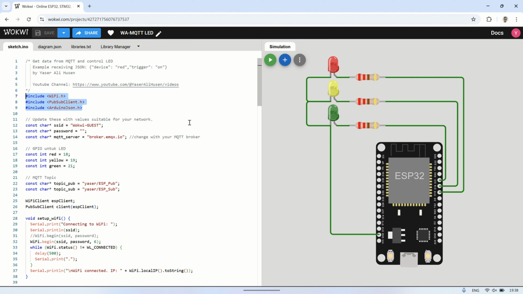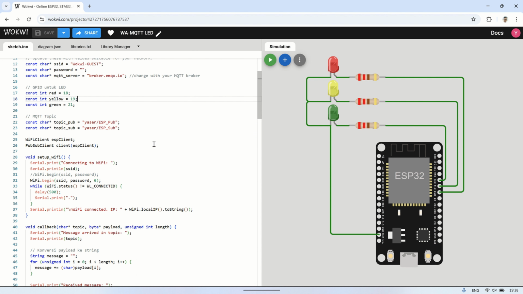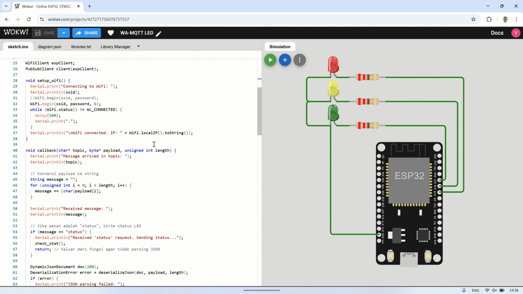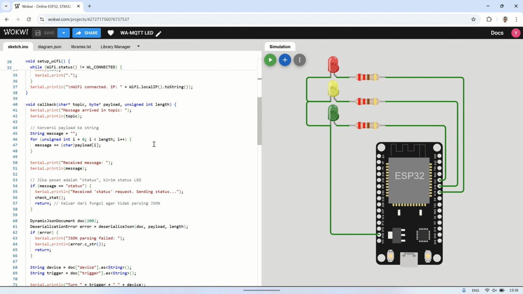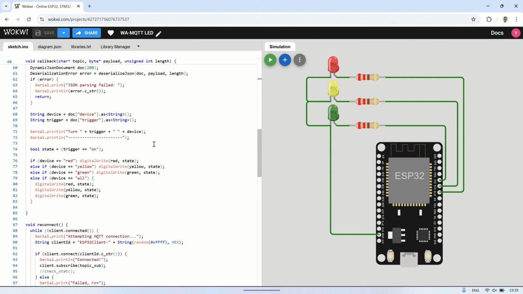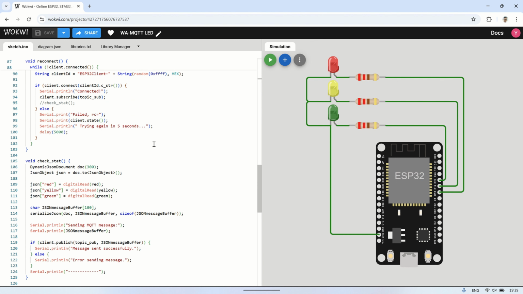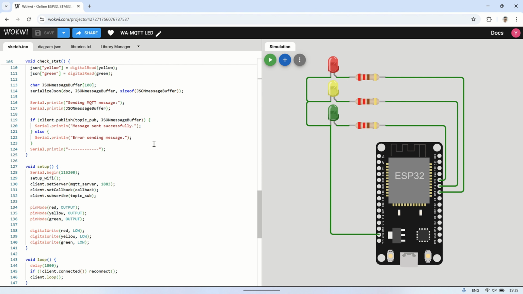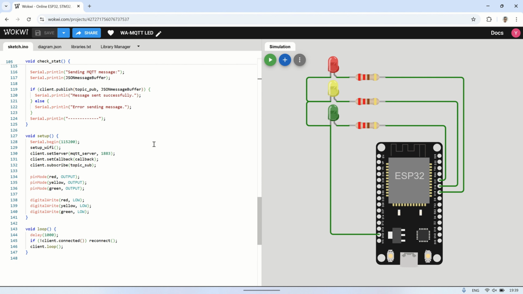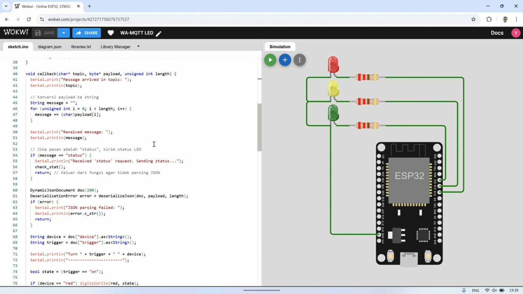I'm using several libraries, mainly for handling MQTT messages. Don't forget to configure the Wi-Fi SSID and the MQTT broker you'll be using. This code will receive MQTT messages containing JSON to control the LEDs based on the color and status sent. If the received message is status, the ESP32 will send the current status of all LEDs to the MQTT broker. From there, Node-RED will read the status and forward it to WhatsApp via the Twilio Sandbox API.